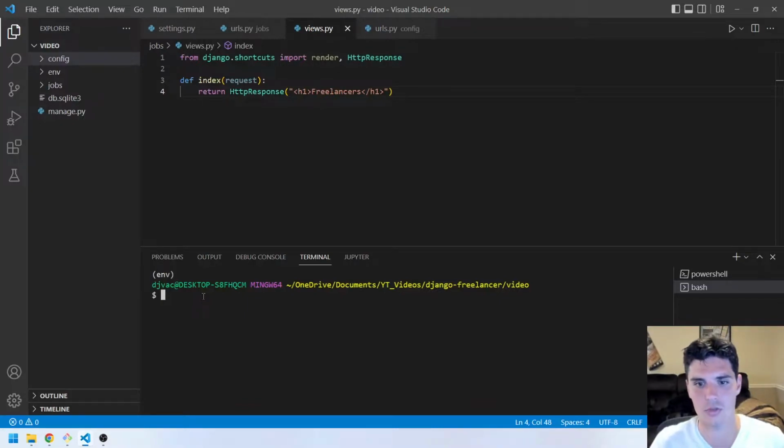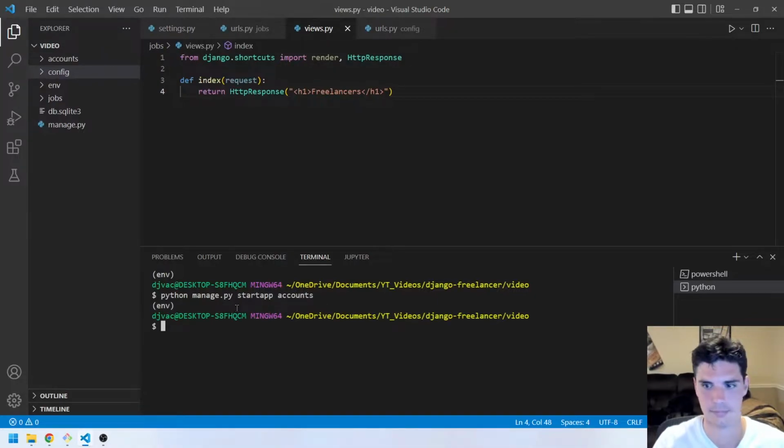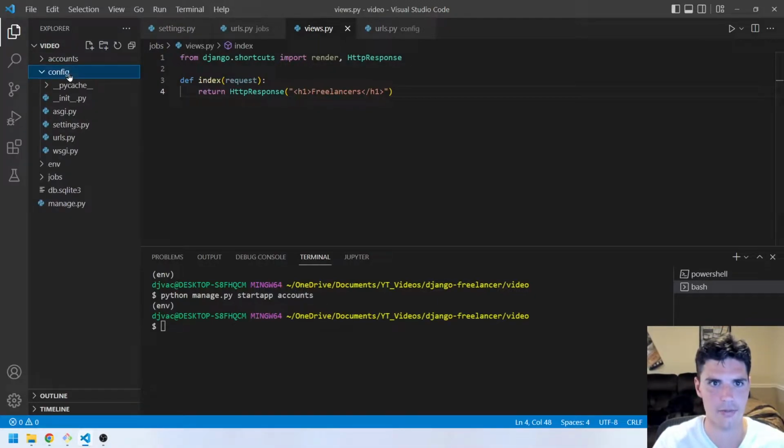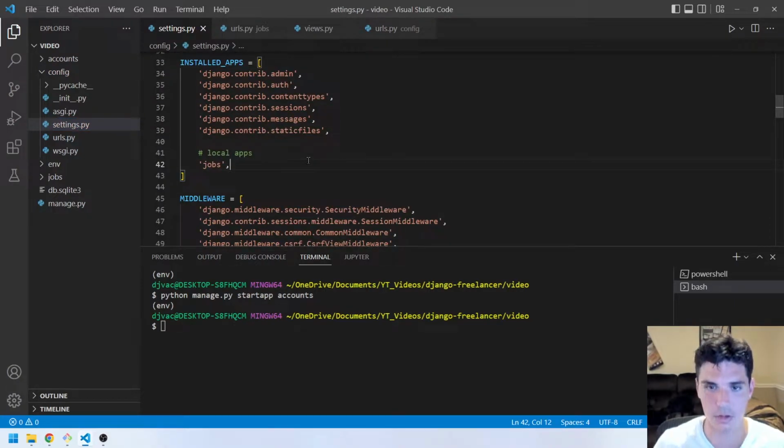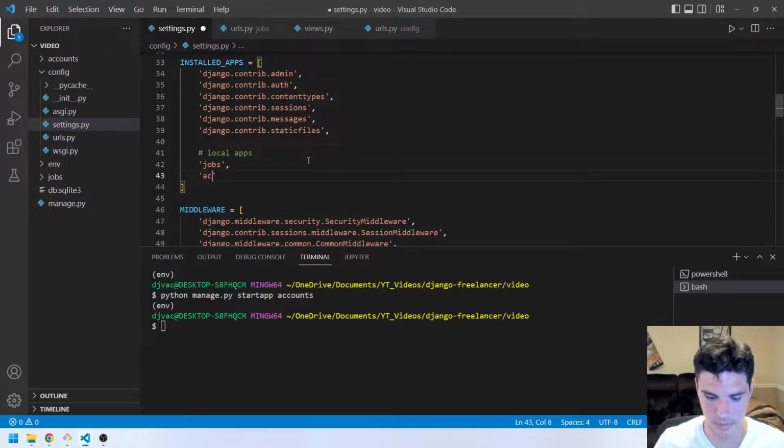And then we're going to want to start a new app. This will be for overriding the Django user. So we'll say python manage.py startapp, and we'll call this accounts. And then just like always, we'll add this to the settings file. So we'll go into config, installed apps, under local apps, accounts, save that.